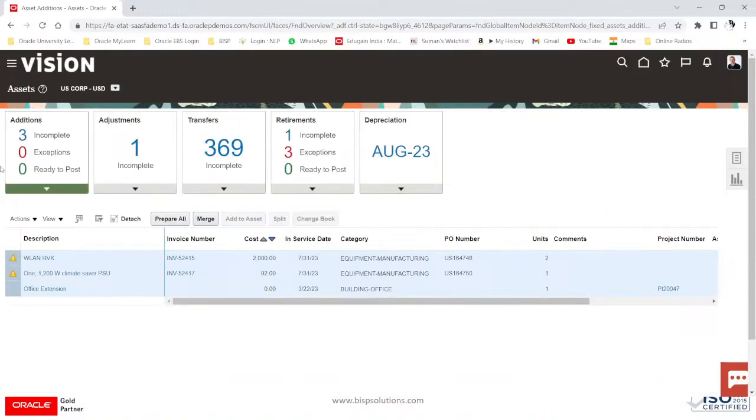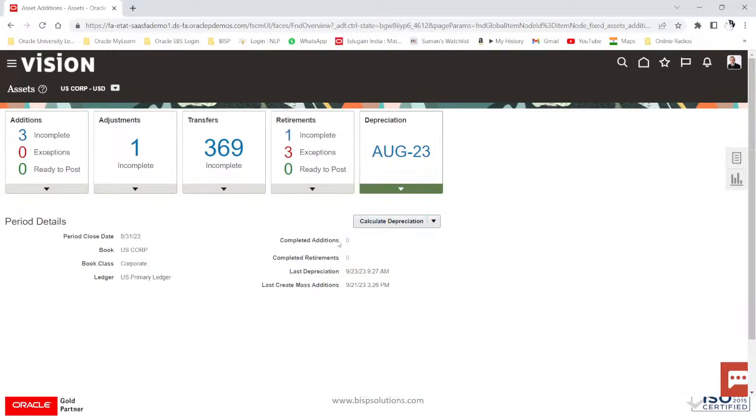If you go to the asset work area, this is my book, the US crop book, which I am using, and my depreciation open period is August, right? And if you see from here, there is no addition. Let us create one or two additions, and we will work with those two or three additions. So let us create.